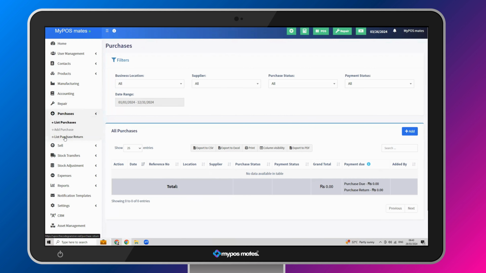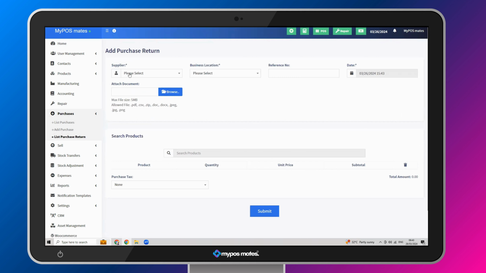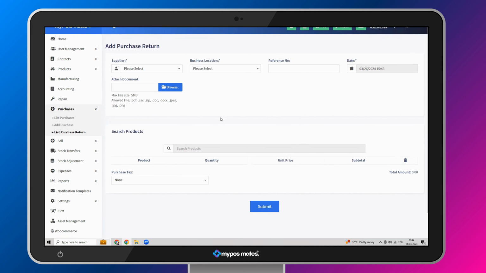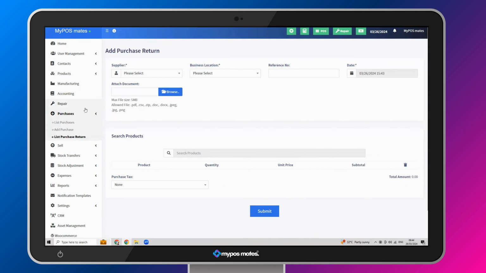And also there can be returns due to different reasons. There can be damages, there can be expired items, so at any time we can list our purchase returns as well. We can pull the supplier, business location, reference, and the attachments, and we can see what the product is by searching here or just scanning here, and we can submit this as a return. Then automatically a notification goes to the supplier, and the return note will be shown under the supplier in this system. So this is what we had to talk about regarding the purchases.